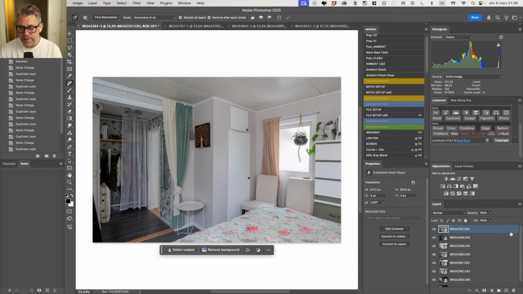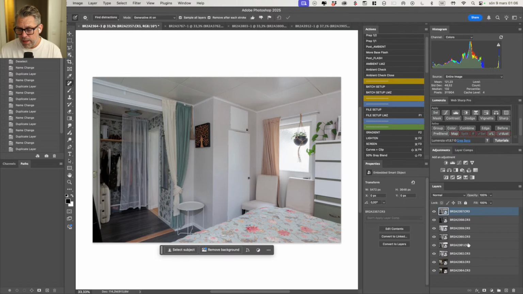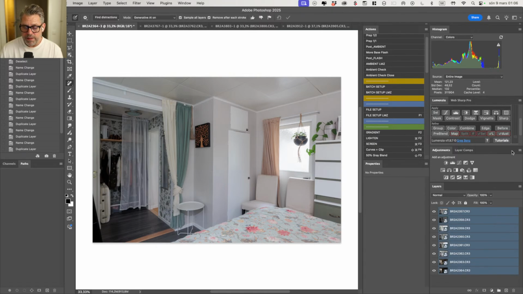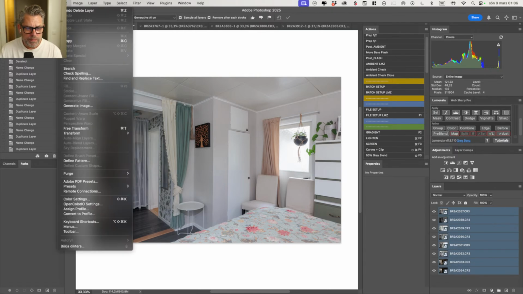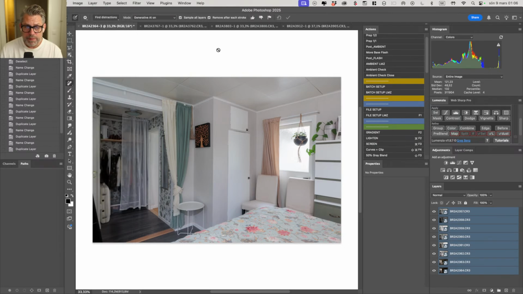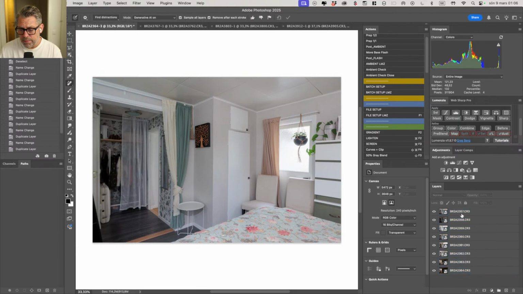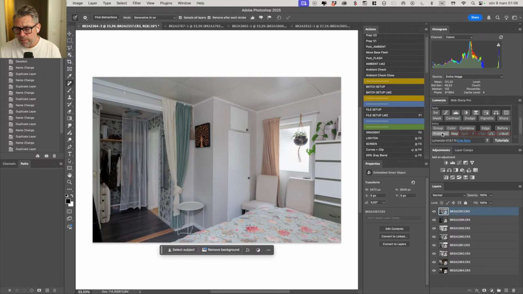But the thing is, if I do it like this, let's make that a little bit bigger. I will select all, go to Edit, Auto-Align Layers. It's grayed out. It does not work, because they're in smart objects. Same thing with the pre-blend.